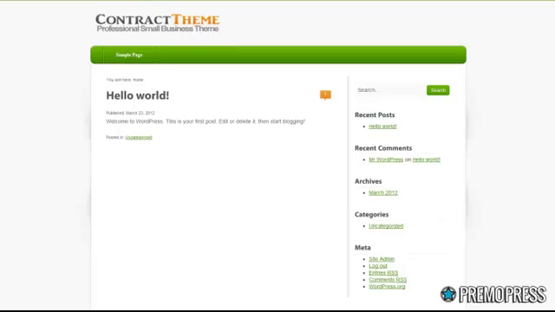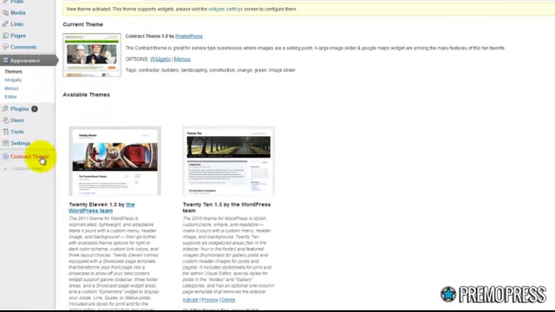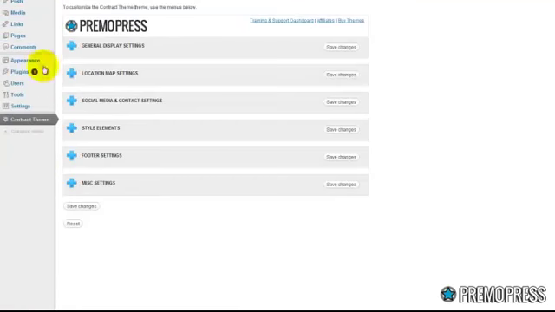Now, first of all, the contract theme has, of course, a custom theme options menu. Once you're logged into the WordPress dashboard, you should see this little menu down here called contract theme. Go ahead and click on that, and you'll see this little menu system, which I'm looking at right now. This basically lets you customize pretty much every option of this theme that you can imagine without ever touching a line of code. It's pretty cool.